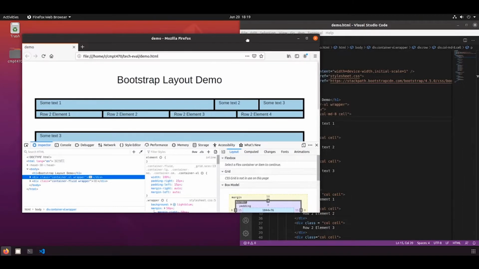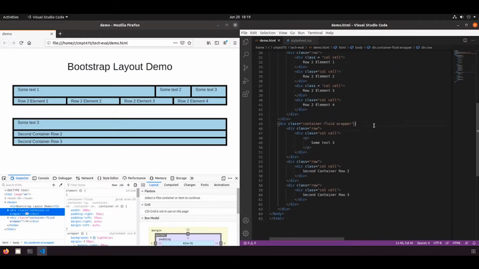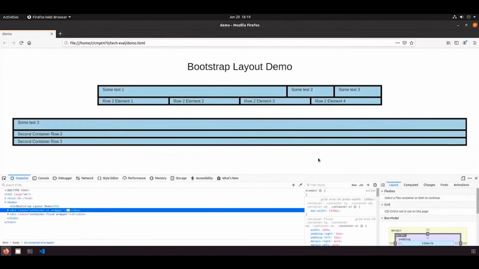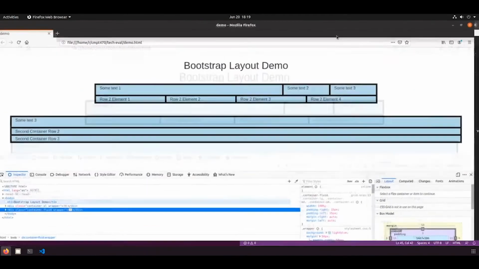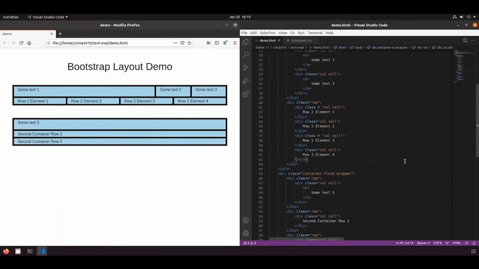So aside from the containers that use the breakpoints, there is another container class called container-fluid, where the width of the container, no matter what the screen size is, it'll always be 100%. So no matter what, it'll always be stretched across the entire body. So that is it for layouts. Next, we'll be talking about contents.